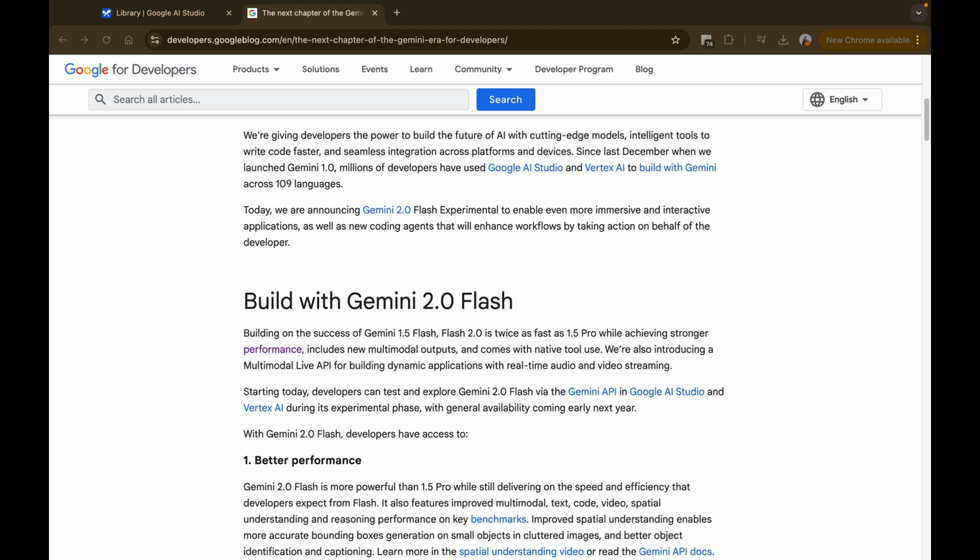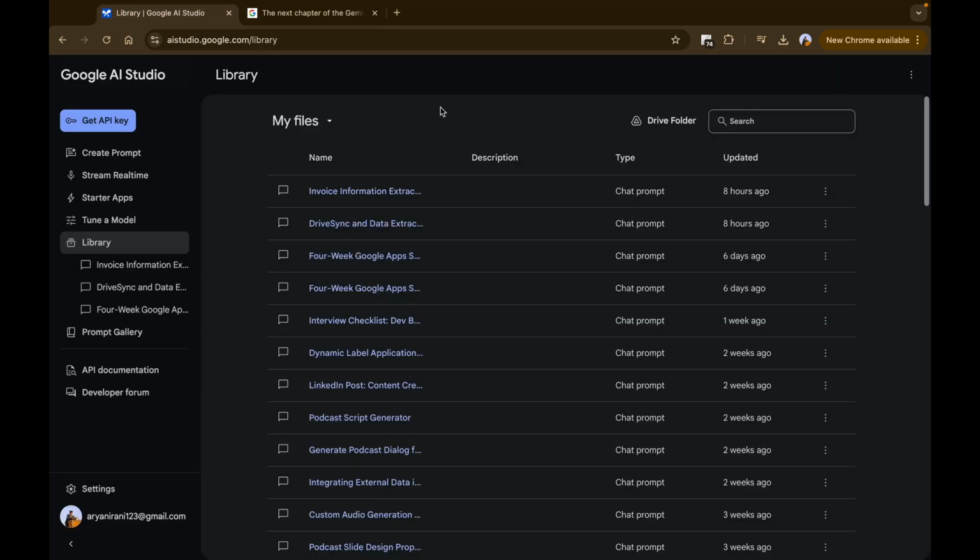Gemini 2.0 is Google's most capable AI model yet. Building on the success of Gemini 1.5 Flash, Flash 2.0 is twice as fast as 1.5 Pro while achieving a stronger performance. Developers can now use the Gemini 2.0 Flash experimental model inside of Google AI Studio.